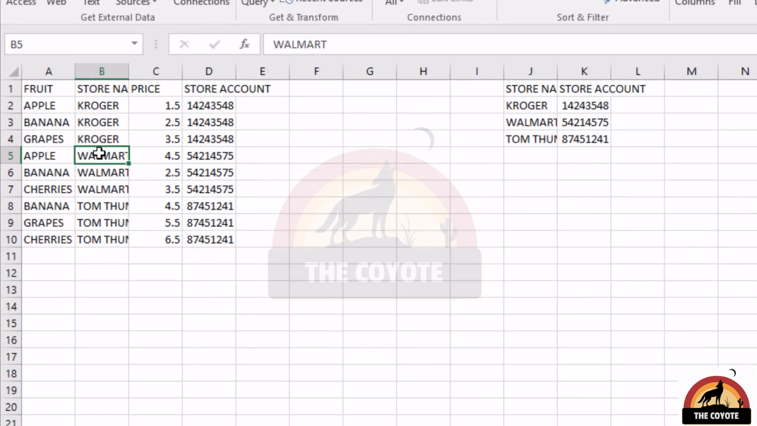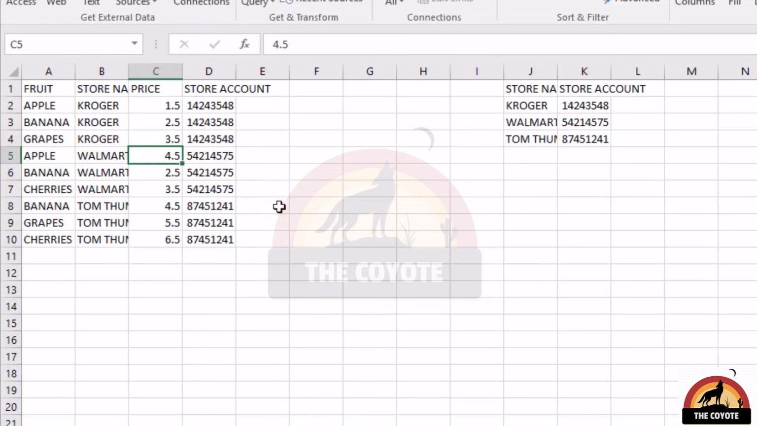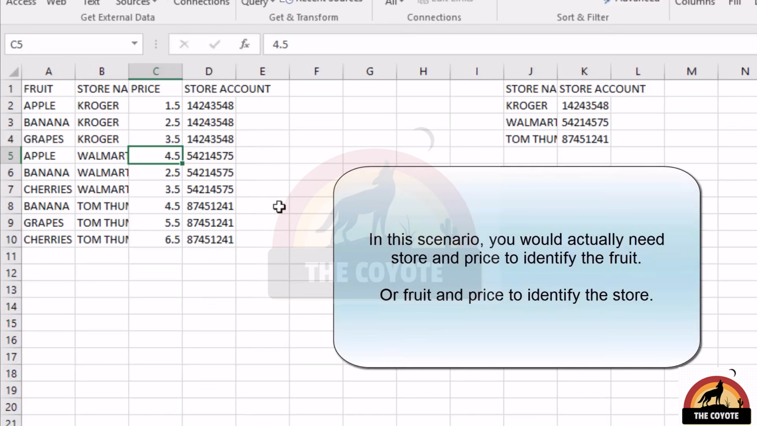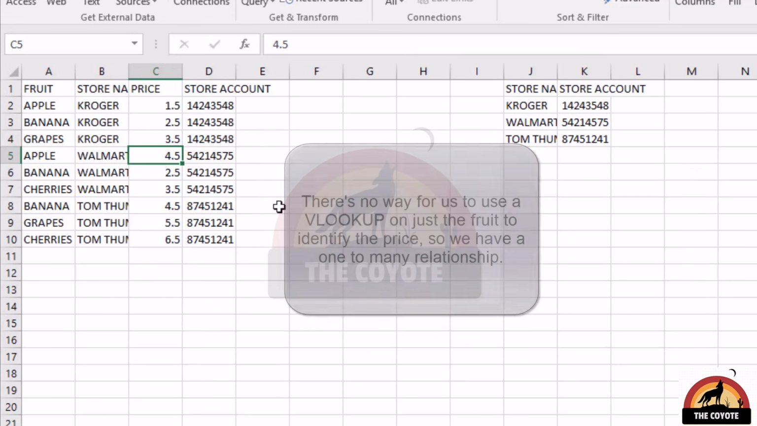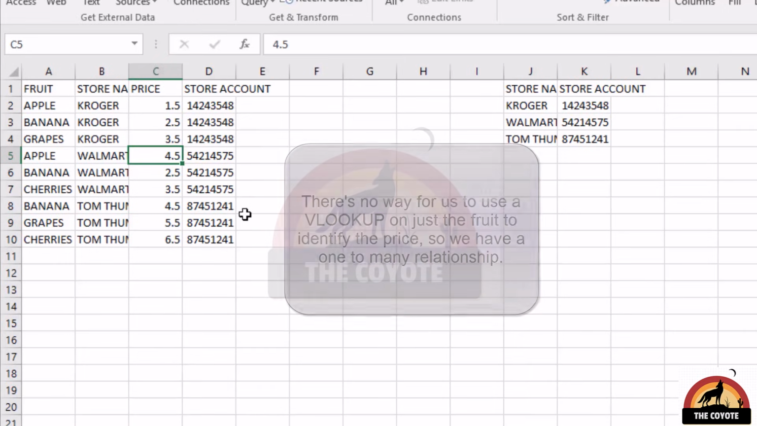Additionally, fruits have a one-to-many relationship with prices. One fruit, again apple, can have different prices, $1.50 and $4.50. Because of this, a lookup becomes a one-directional process. You can use the price to identify the fruit, but you cannot use the fruit to identify the price. Since the input piece is actually the fruit name, a VLOOKUP or index match does not help us here. Instead, we'll have to define the data and define a relationship by which to manage it.